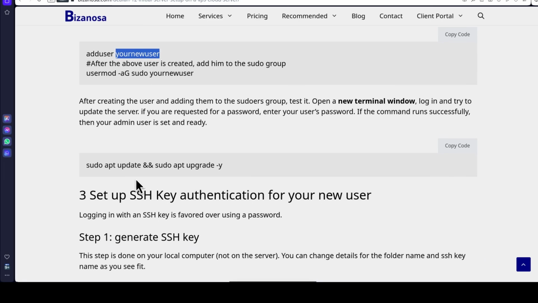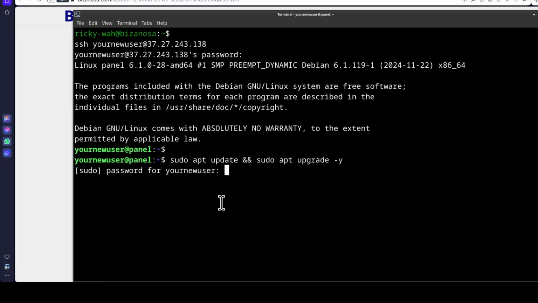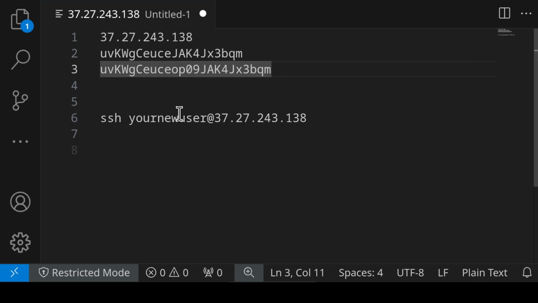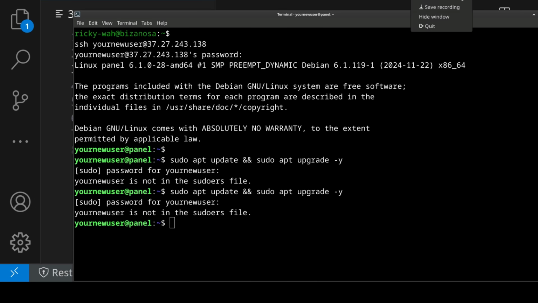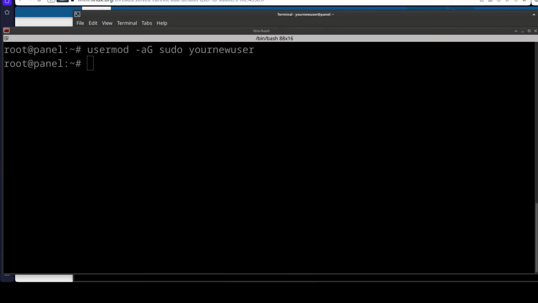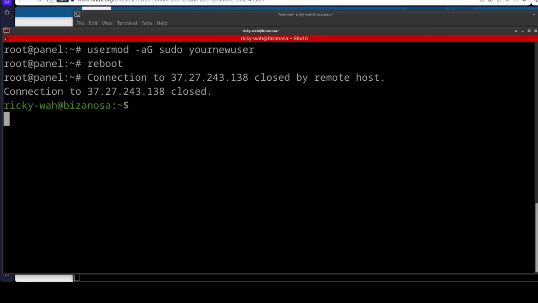The next step is to confirm if the new user can use sudo. So I'm going to copy, enter the password for the user, Control-Shift-V. So it says your user is not in the sudoers file. Okay, let's just reboot. Maybe that is the issue here. I'm just going to do reboot as the root user and give the server some time to restart.